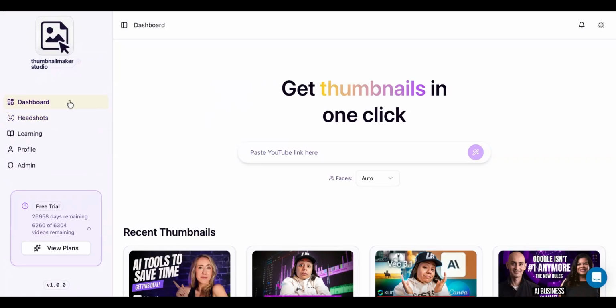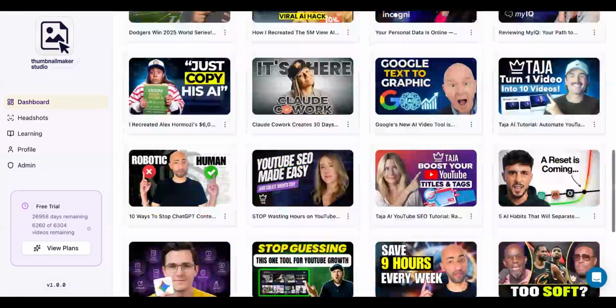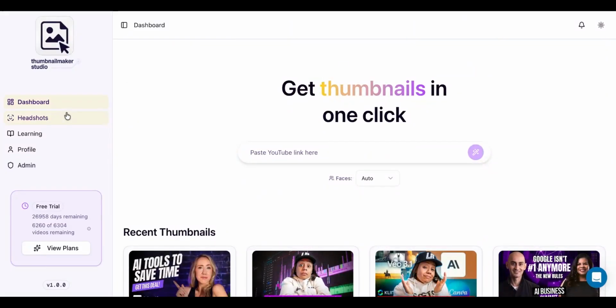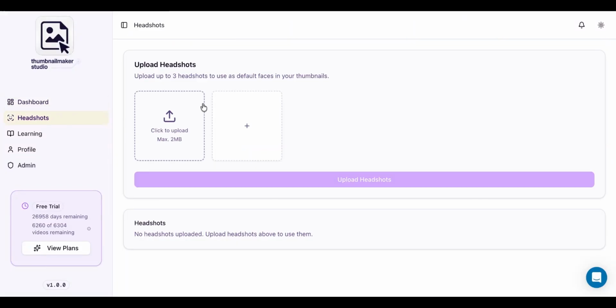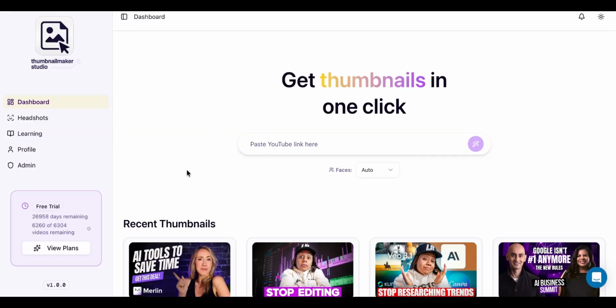In here, you're going to have your dashboard, which has all your recent videos down here. So all the videos you ran through our system are down here. You have your headshots, which you can upload up to 3 headshots of your face. So if you have a video that doesn't have faces in it, or if you don't like the faces that we generate, we can use your headshot as an alternative way. And then right here, obviously, is your dashboard.